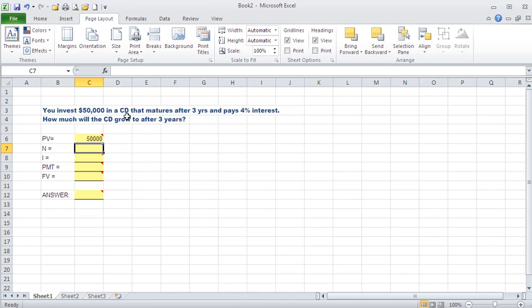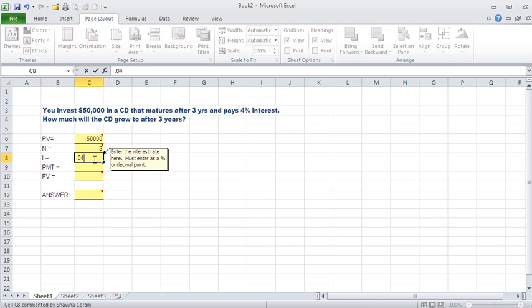And then that matures after 3 years. So N is going to be our number of periods. In this case, it happens to be years. It could be months. If it is months, we have to adjust the interest rate accordingly. Since it's not in this case and pays 4% interest, our interest rate is going to be 4%. Now I have a little comment here. You can enter it as a percentage or a decimal place. So it doesn't matter. It's entirely up to you.